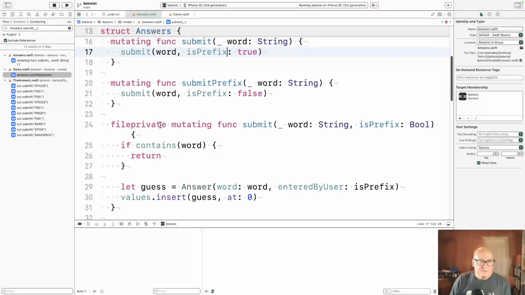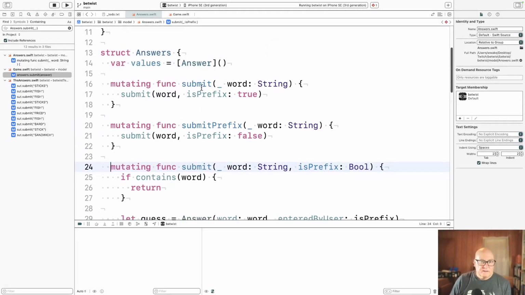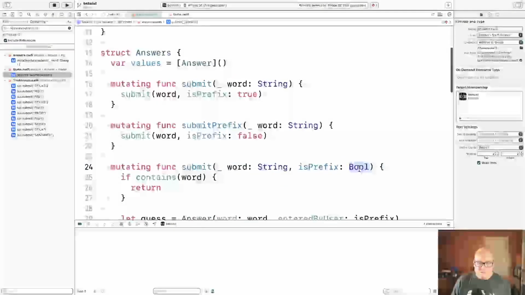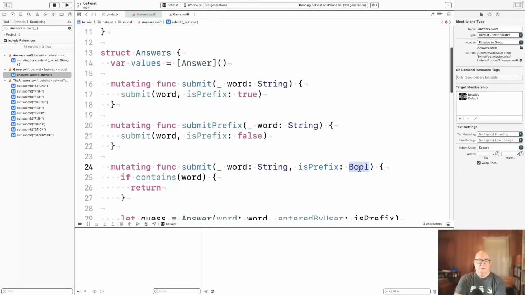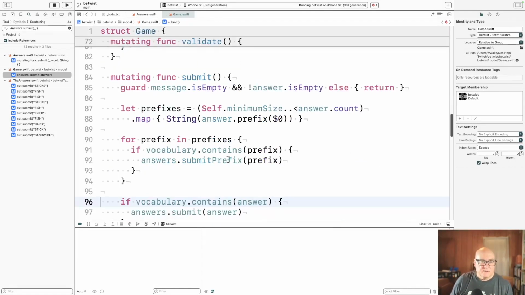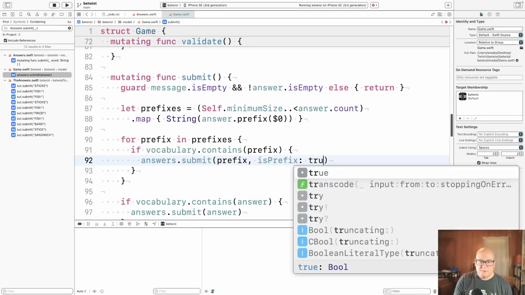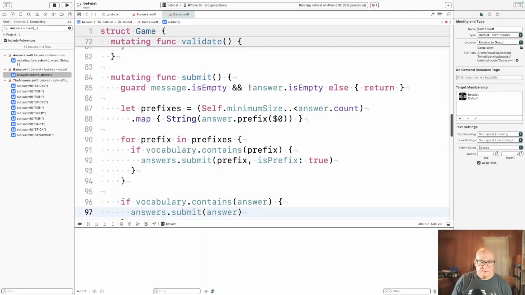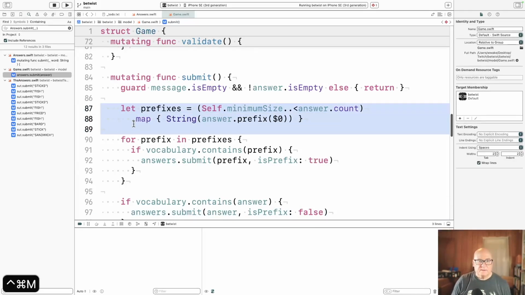Okay, so in effect, I think what we're suggesting is let's make this not private, and let's replace these with the is prefix value. So the ones calling it, we'll submit prefix is prefix true, and then this one submit answer with is prefix false, and then I think I want to make this just be a little method. It's like, are you coming or not?